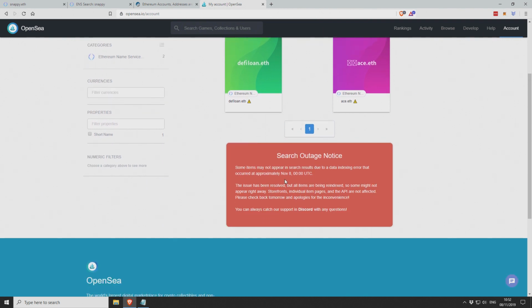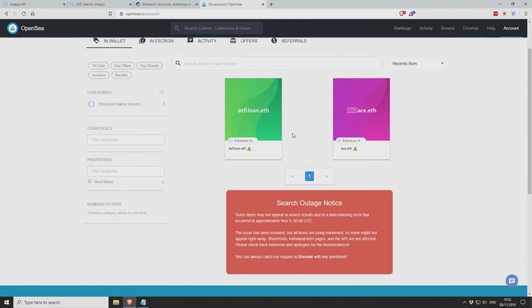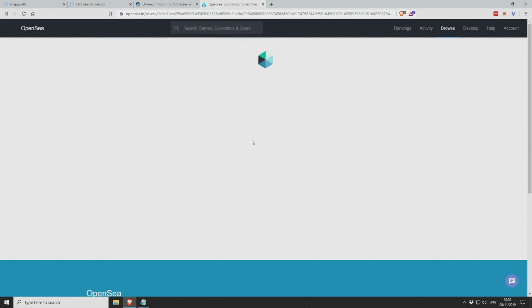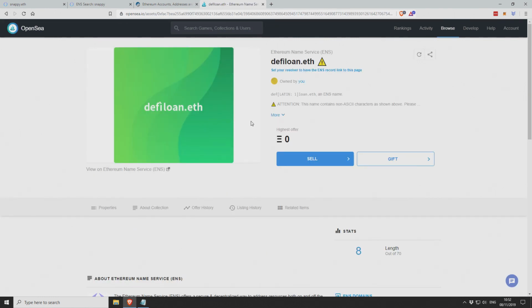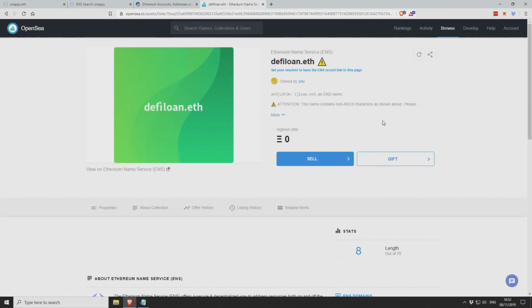At the moment there's some issue with the OpenSea platform because I've got a lot more domains and only these two are showing. But anyway, you would select one of your domains. You can see here a little bit of information about it, and then you can click on sell and you can either put it up for a fixed price, or you can gift it, or you can do an auction. You can do lots of different things in lots of different ways.